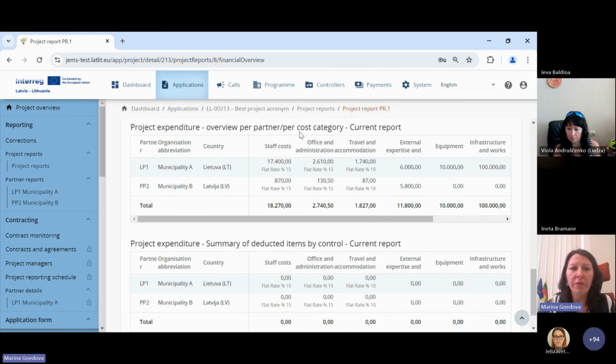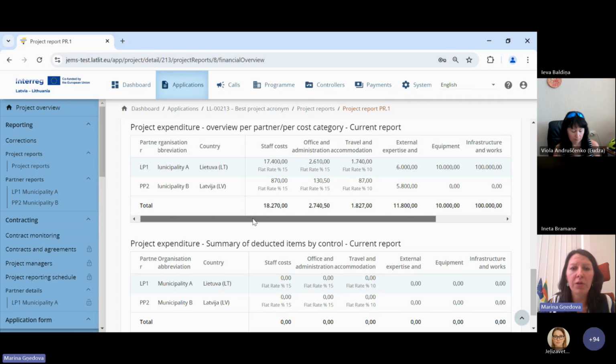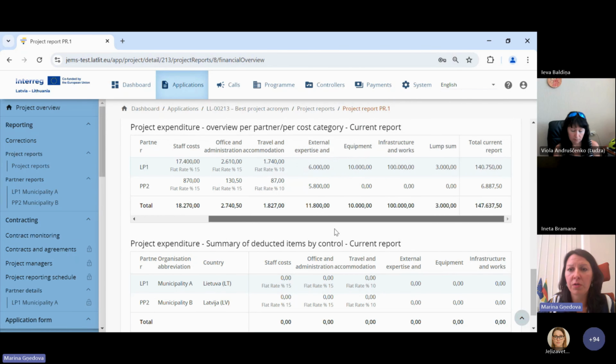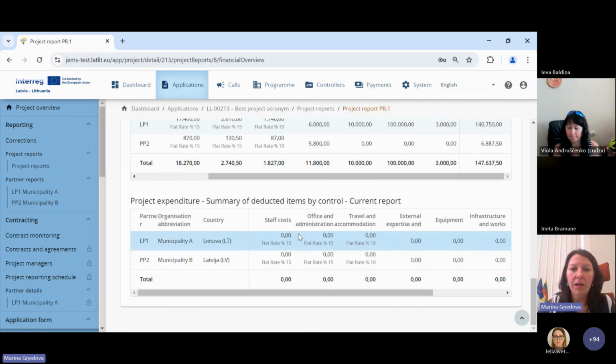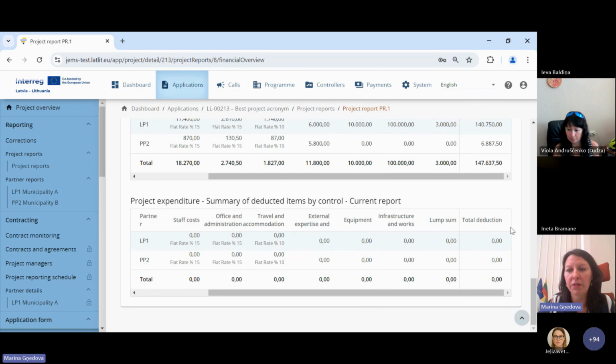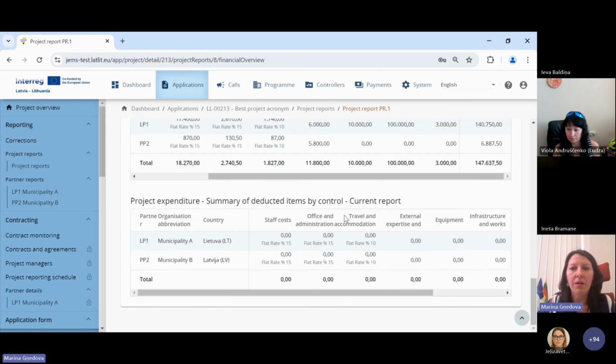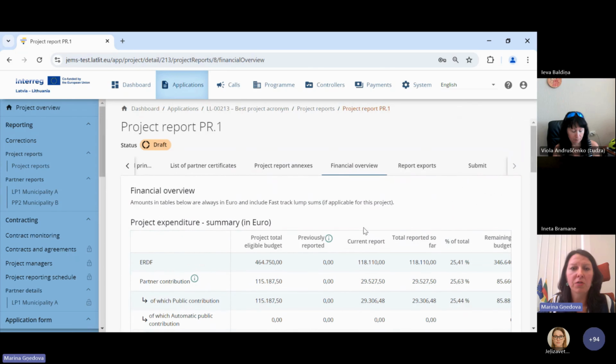Project expenditure overview per project partner and cost category. So it's also good to follow for each partner how much is spent per cost category, and a summary of items deducted by control if controllers find any ineligible costs in the project. So this is the financial overview.